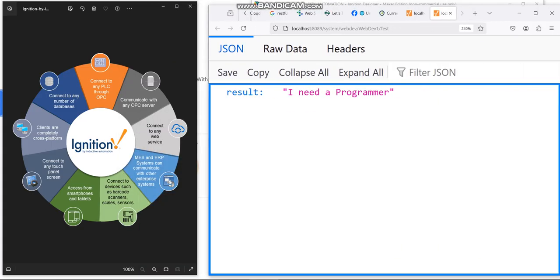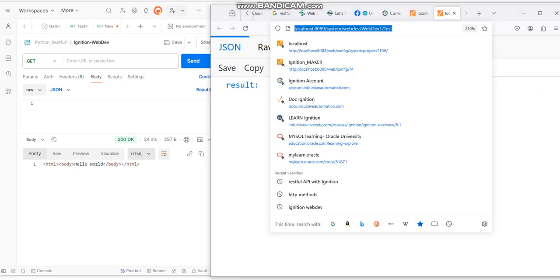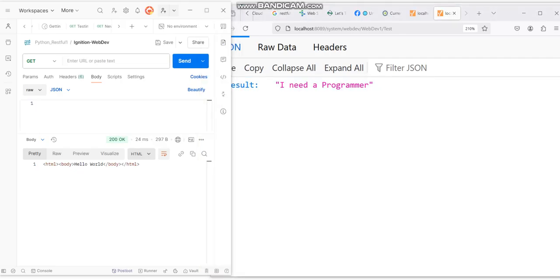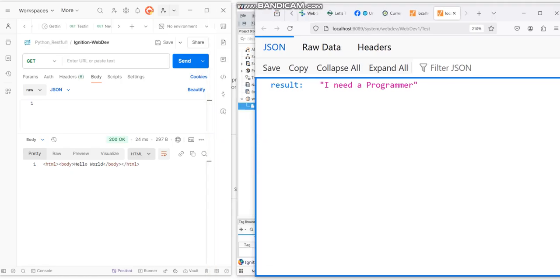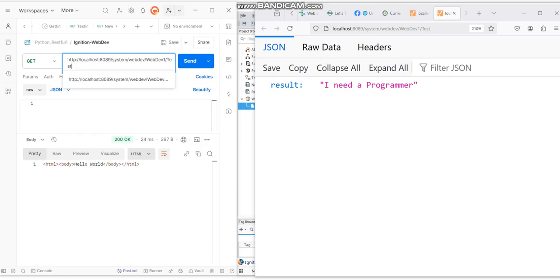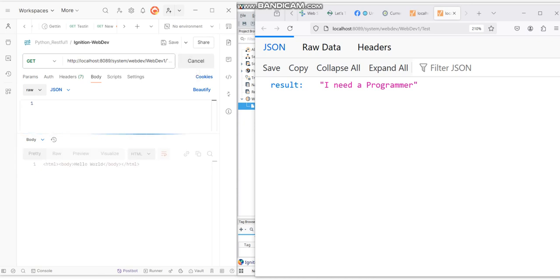So looking at the browser, this is my API endpoint, and I can put this also in Postman. I can use this for my testing as well. This will serve as my external system. So I'm just going to put the API endpoint here, and I'll choose the method, which is get. Now click on send. You can see the JSON format, same as what we have on the browser.